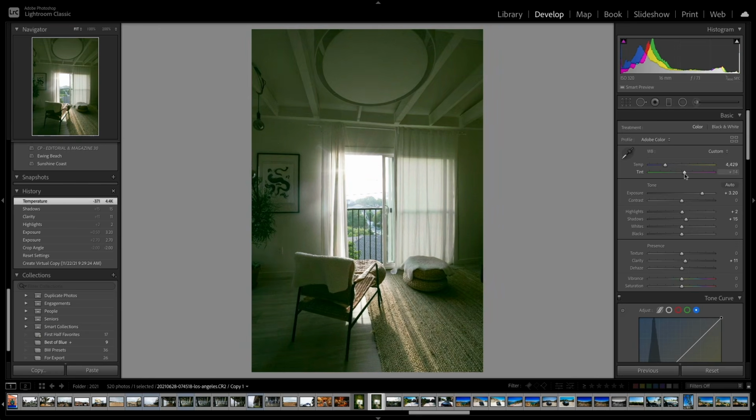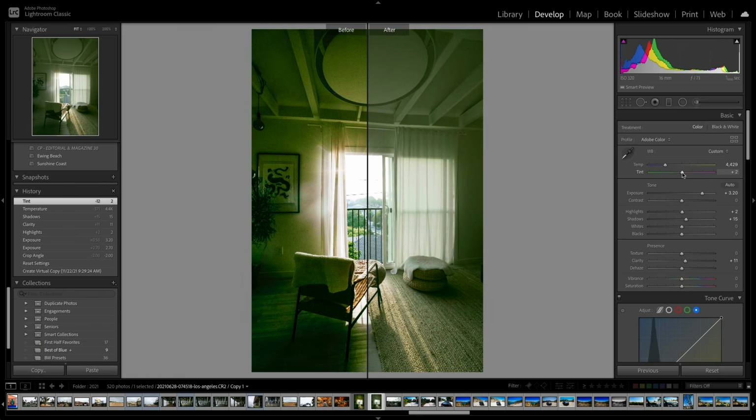There's also a tint slider for green and magenta trade-offs. It takes some time to get this dialed in, and I always like to press Y on my keyboard to see the before and after. That helps me to ensure that I'm not taking my adjustments too far.